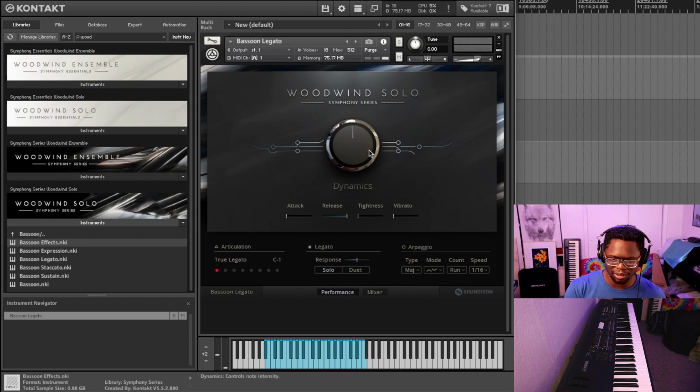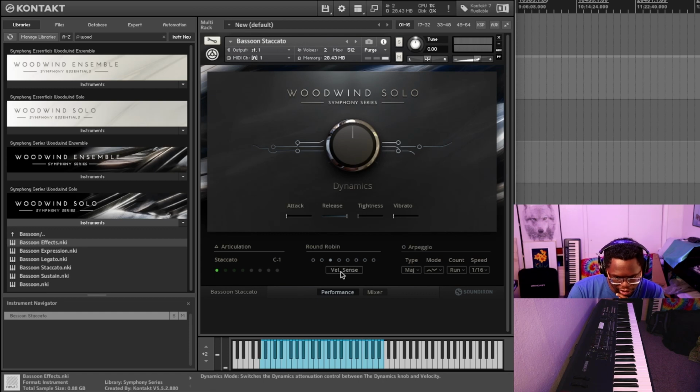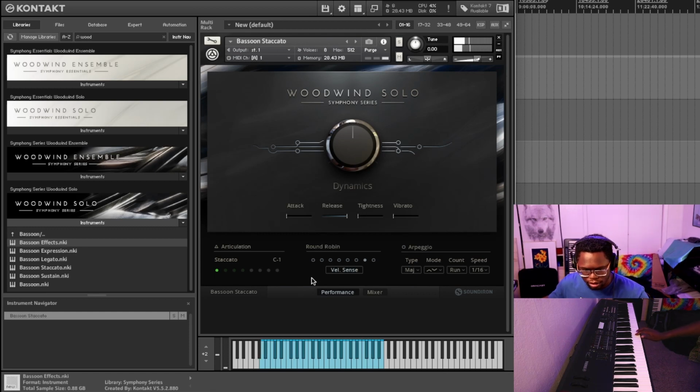Contra bassoon, so it doesn't go lower. Staccato. Okay, now underneath the round robin, which adds our variation, we have the velocity sensitivity. That did add a little bit of sensitivity. Alright.